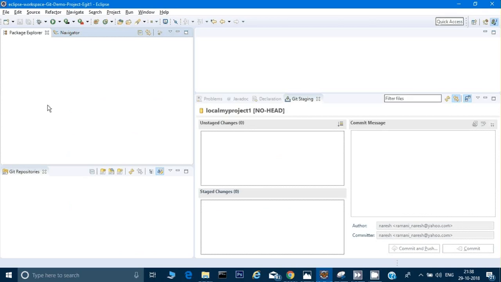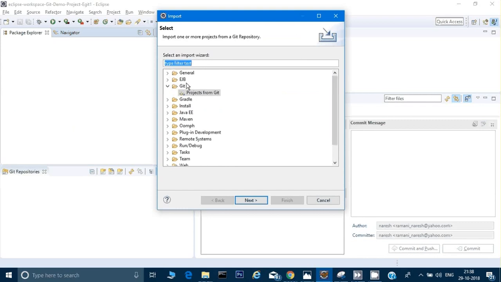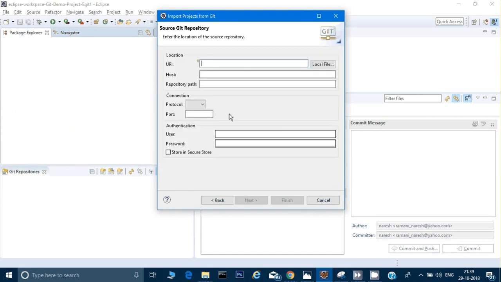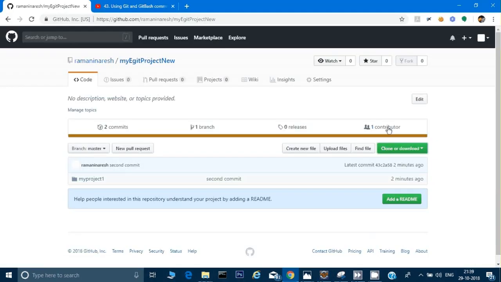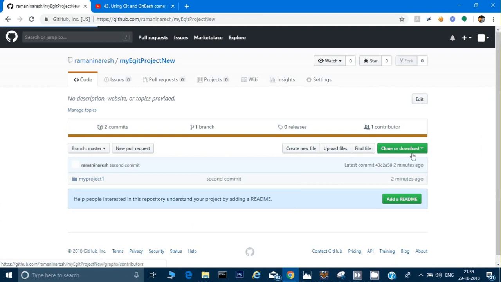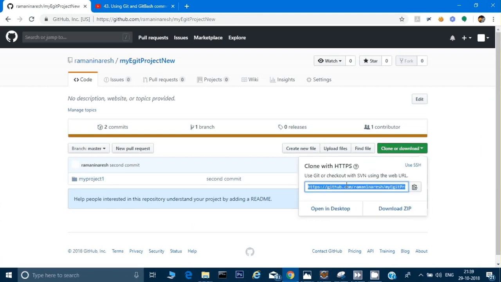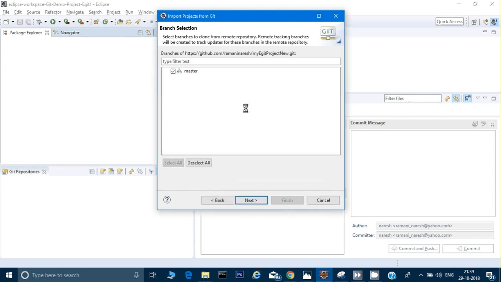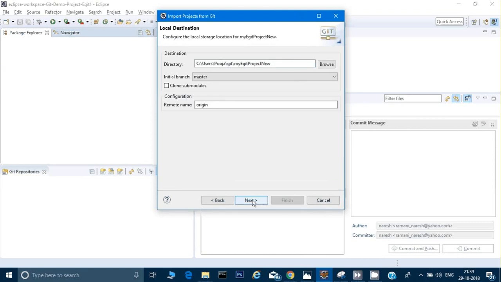Git directly. So you can do a right click, import, and then you have to go to Git, project from Git, next, and we click on clone URL, next, and in the URL we have to give this address. So what you have to do, you just go to your project, click on clone or download, and just copy this. Okay, and you have to paste it here. You have to give your ID and password, put a check mark here, click on next, next, next.